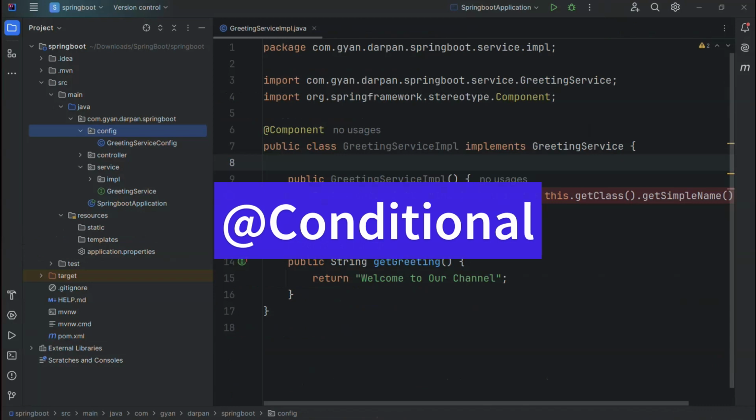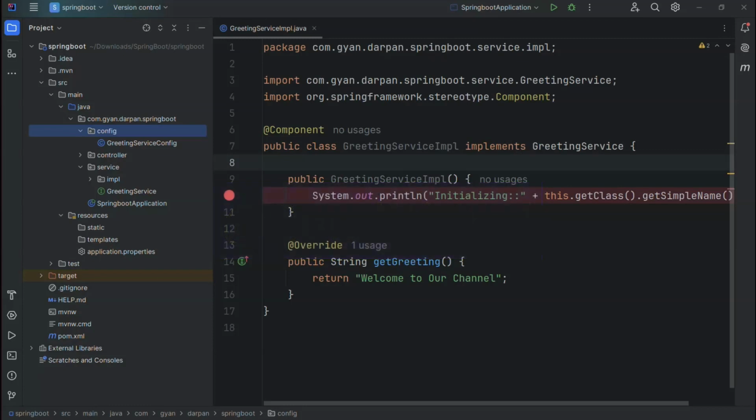Now, let's explore the Condition interface. This interface allows us to create custom conditions for bean creation, providing a high degree of flexibility and control over the bean lifecycle in Spring. By implementing the Condition interface, we can define complex logic that determines whether a bean should be created. This is useful when the built-in conditional annotations, like @ConditionalOnProperty or @ConditionalOnClass, don't cover your specific needs.